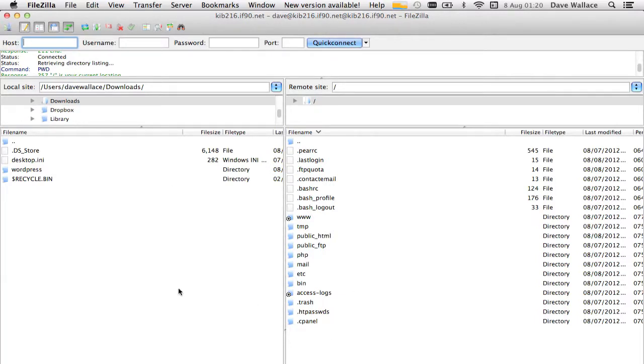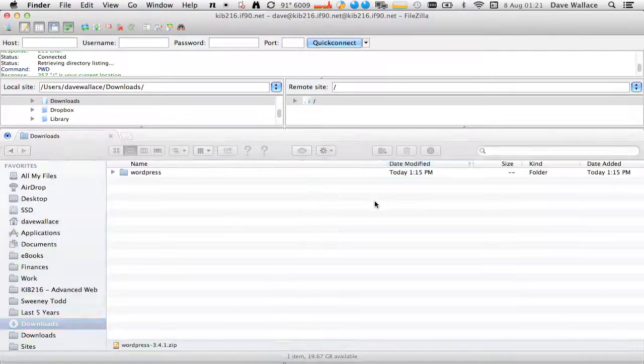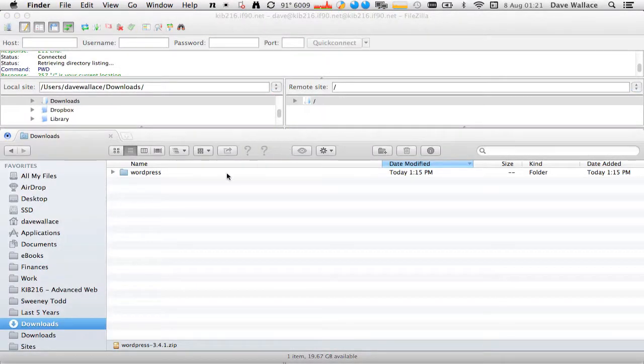Okay, so this has got two windows which show me different files. This one is the files on my local computer. This one is the files on my remote web hosting. So I can drag and drop between these, but most clients will also let you drag and drop from a Finder window as well.